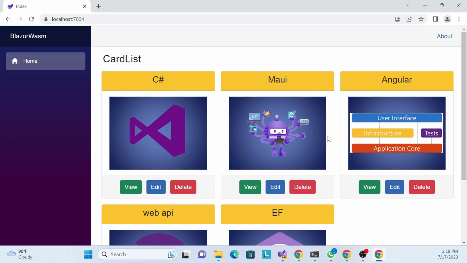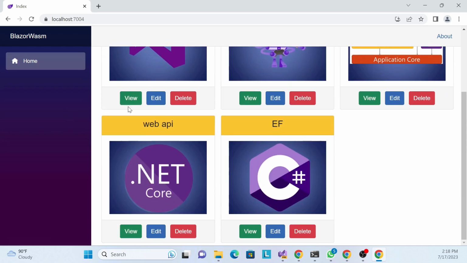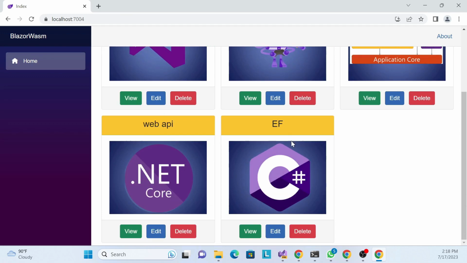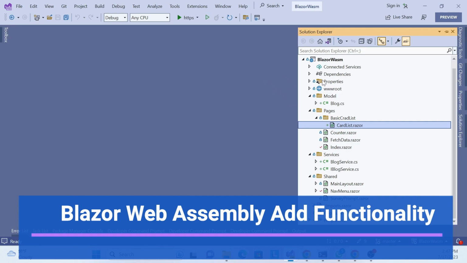In the next session we'll show how we can bind in the grid view. That is the upcoming session. We'll also implement every functionality like view, edit, delete, and also create. So that will be achieved in the next section of our code project.